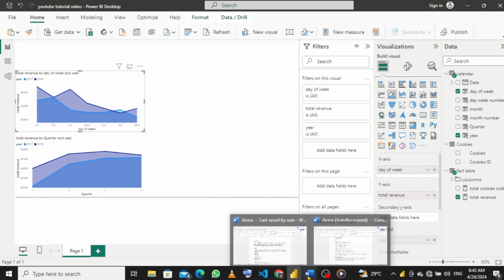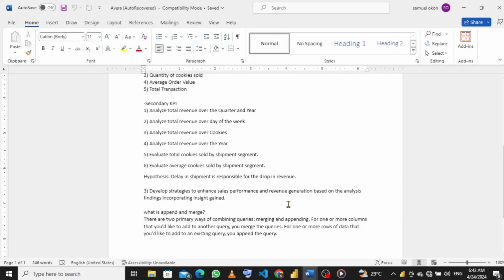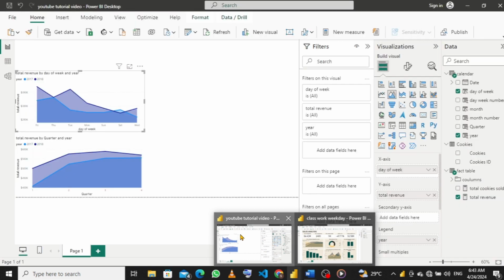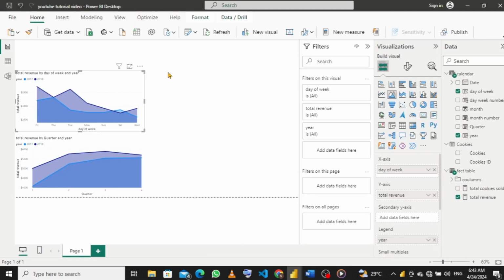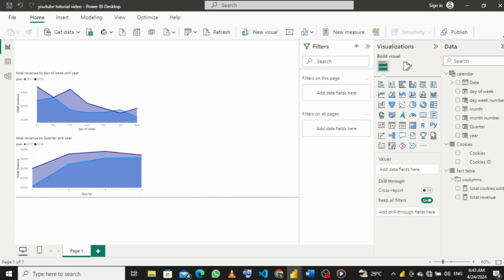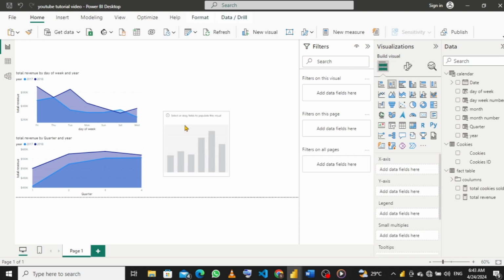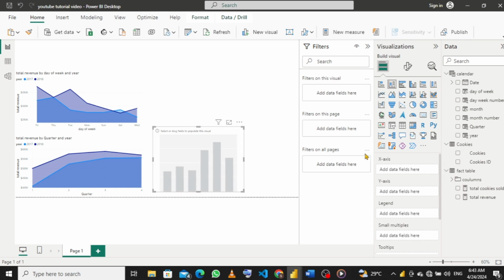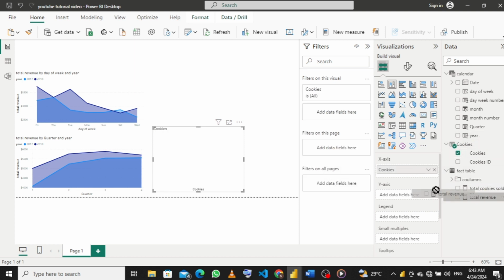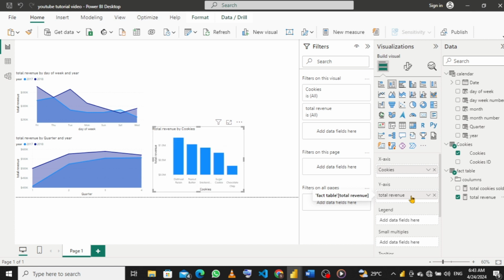The next will be total revenue over cookies. So we are not clicking here. I'll click outside here, and then I'll go to my column charts, column stacked charts. Then I'll bring in my cookies to the x-axis, and total revenue to the y-axis. So now we have this.